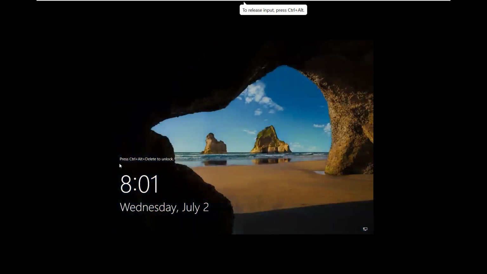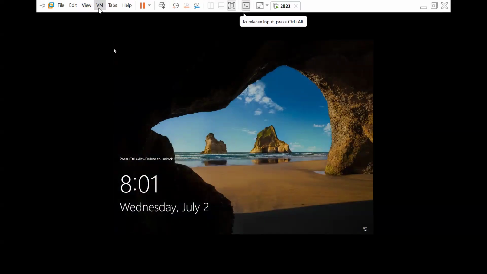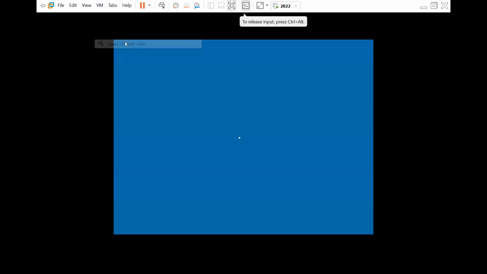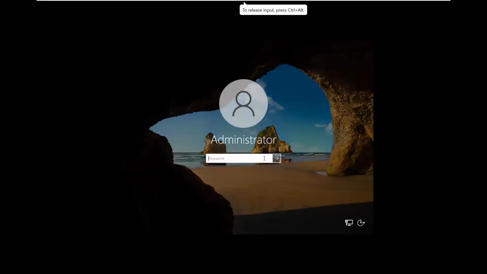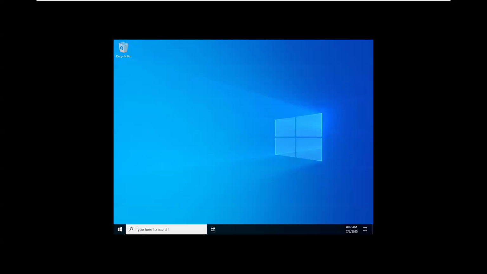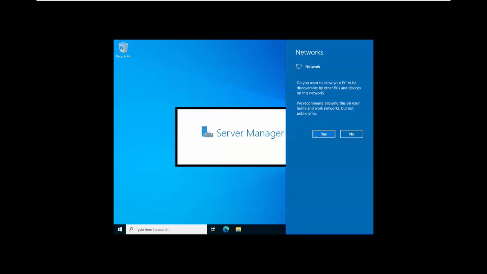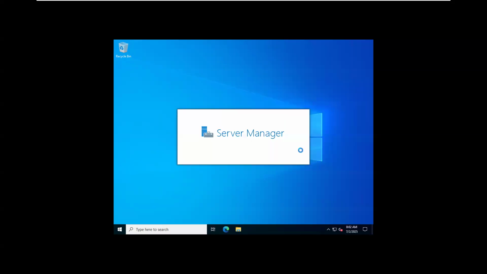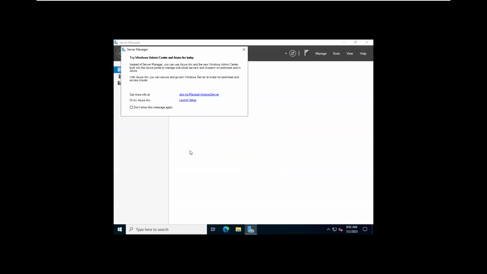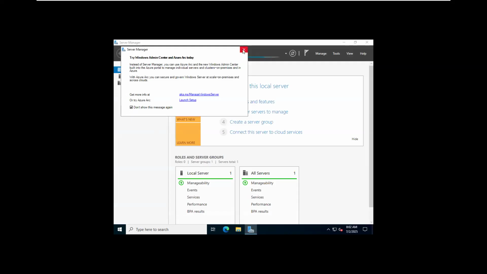Every time you want to log on to this operating system, click here VM and click this send Control plus Alt plus Delete. Username Administrator and administrator password is admin.123. Enter. Here click yes. Here select this option. Click close.